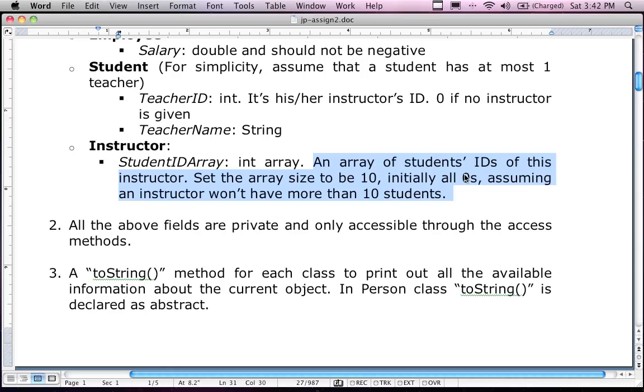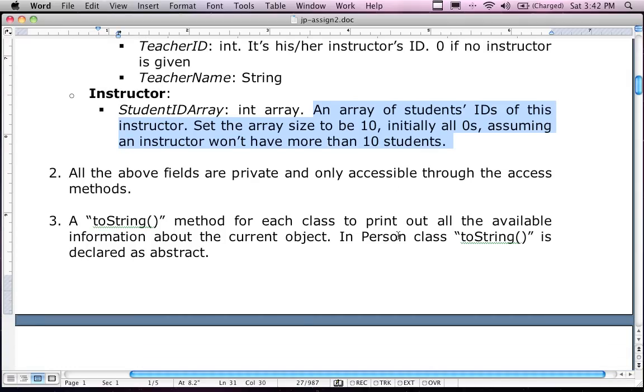You don't want them to have more than 10. You can actually make them 5 and specify how many students you want in there. You want more than one, that's the point. All the above fields are private and only accessible through the access method. Same requirement we have in the first assignment.